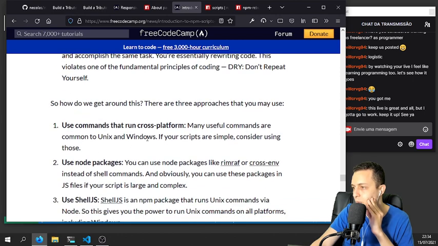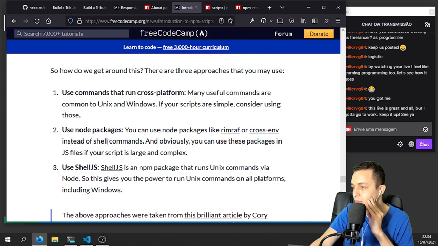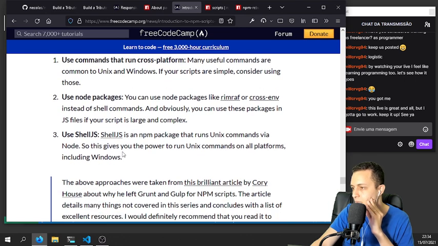Use commands that run cross-platform. Many commands are common to Unix and Windows. If your scripts are simple, consider using those. Use node packages. You can use node packages like rimraf or cross-env instead of shell commands. Use shelljs.